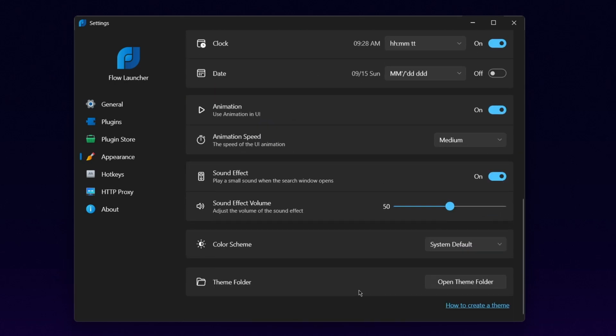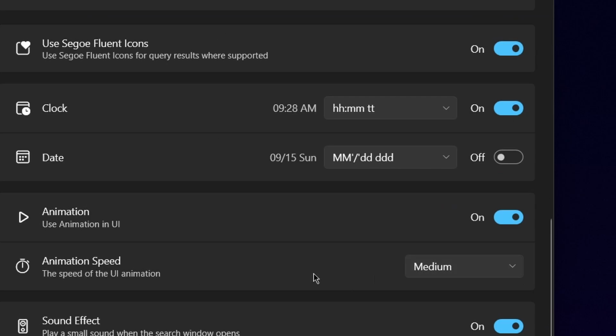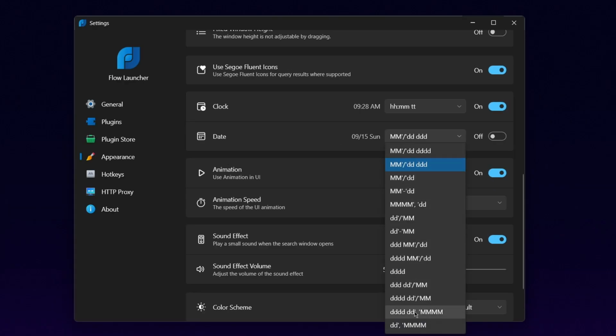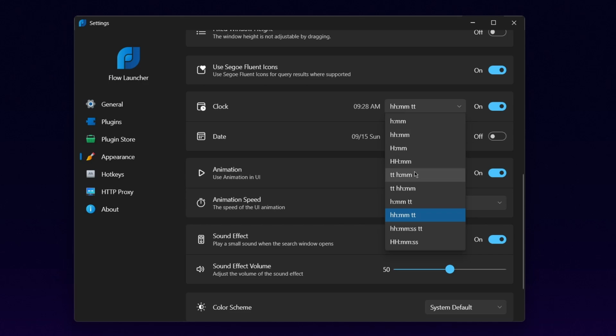And you can also create custom themes and put them in this theme folder right here, which you can open by just pressing this button. You can even change the speed of the animation. You can also make it so it shows the date in the Flow Launcher plugin. And you can even customize the date, as well as how the time is formatted.